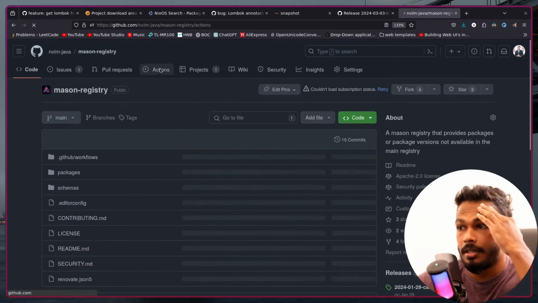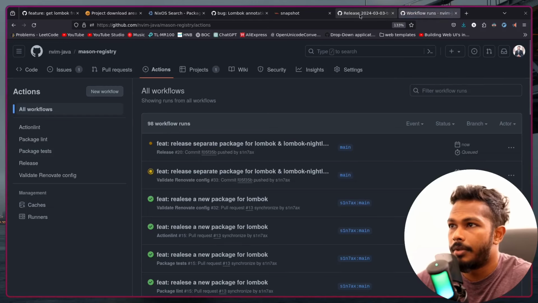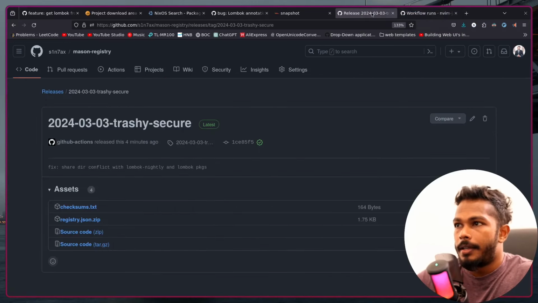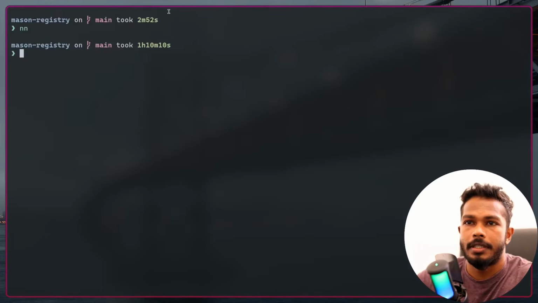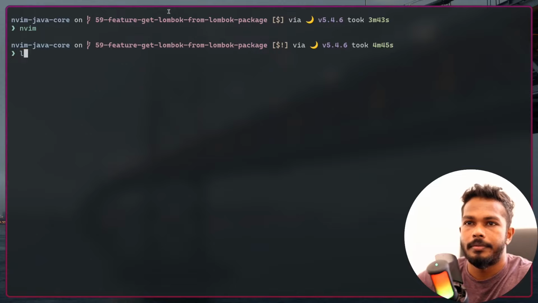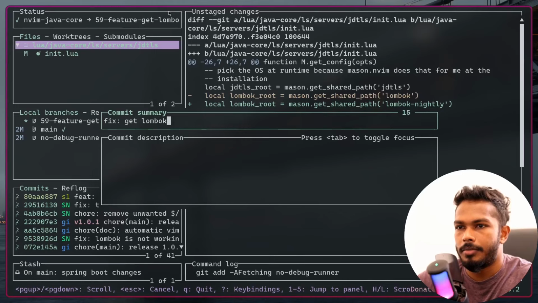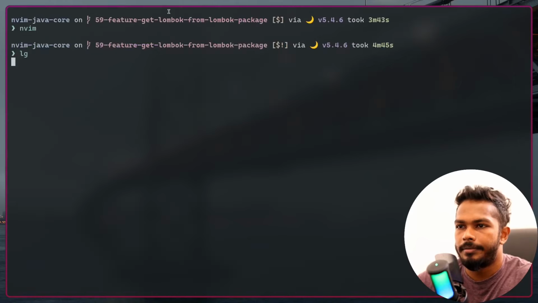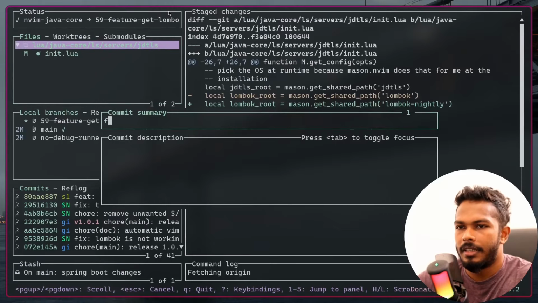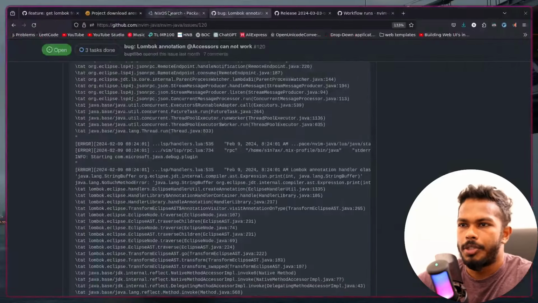Okay, now this is merged. I am hoping there is an ongoing release workflow running. Now we have to update core, so fix: load lombok from nightly. Load lombok from nightly, and we should push.